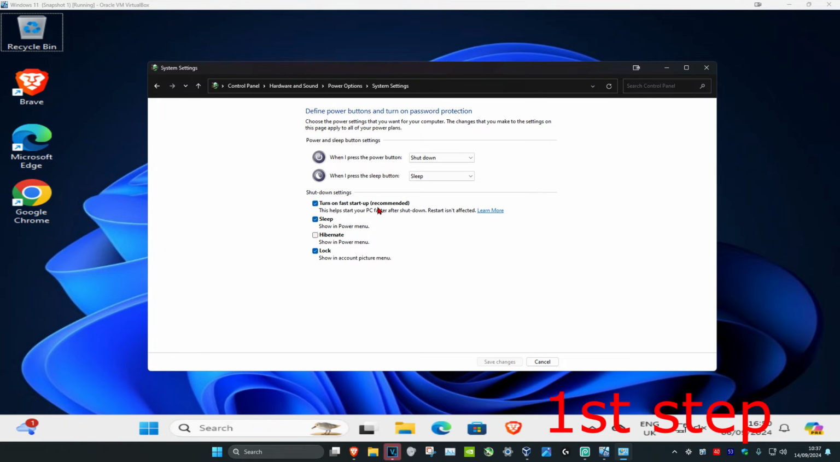And then you're gonna turn off fast startup. So this will be ticked by default most likely for you. You wanna untick this and then click on save changes.